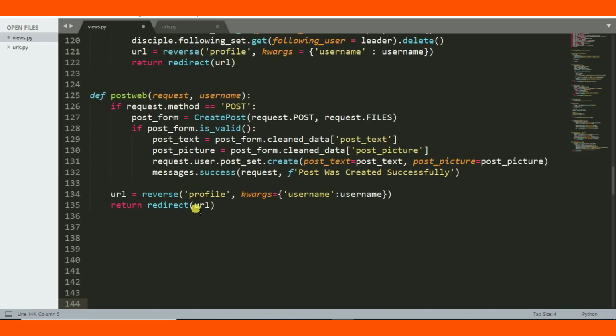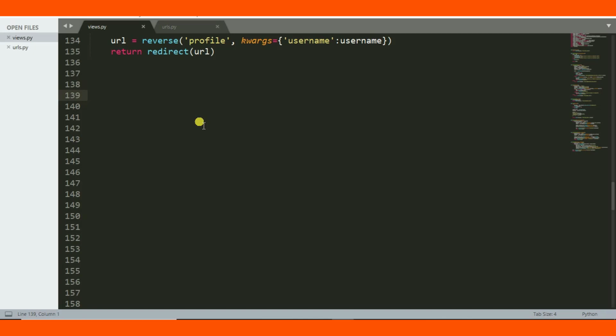So this is the Django function based view for creating a post. After this, we are going to create a Django function view for creating a comment. Okay, after implementing the creating of a post, now is the time to implement the creation of a comment.